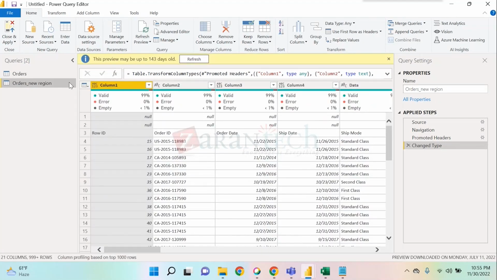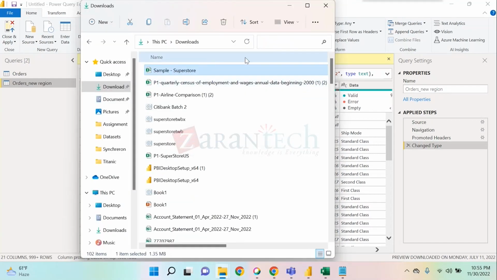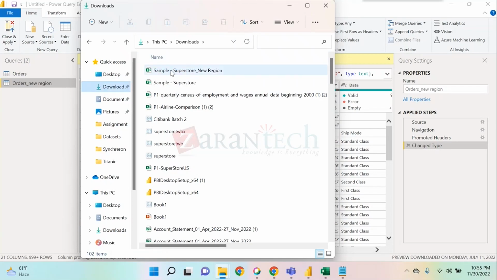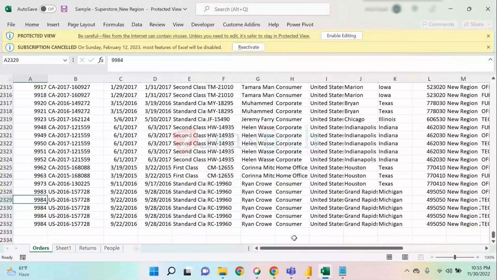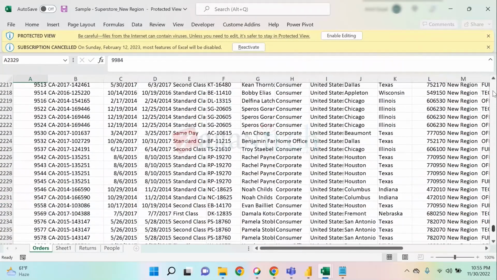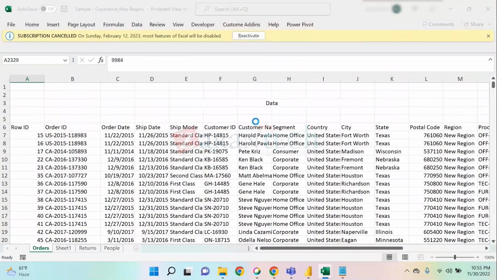Now the ball is in your court. We have applied some steps. We have seen some steps. Now let's see whether you are able to clean this data or not. Now see, Power BI initially tried its level best. Let me just open this file. Now once we brought this file in Power BI, it tried its level best to perform some activities. Now let's just see the structure of this file.